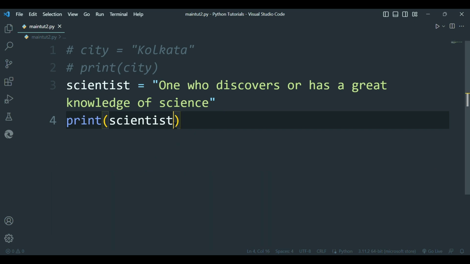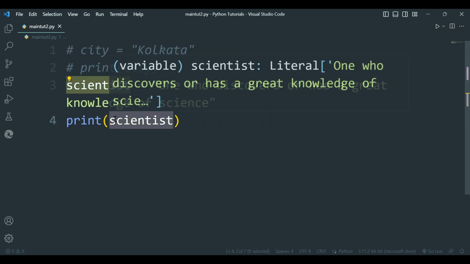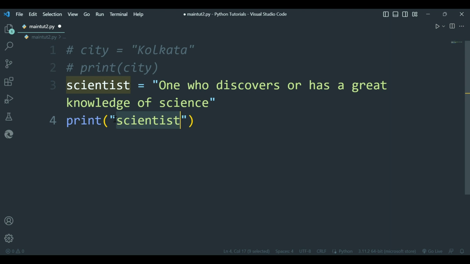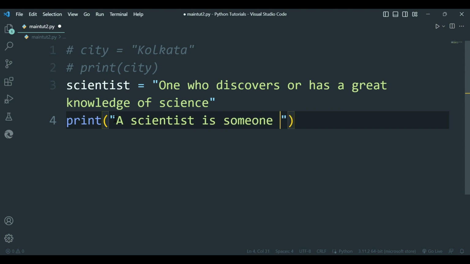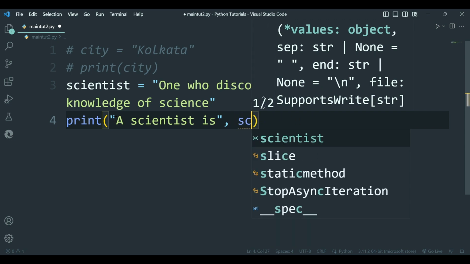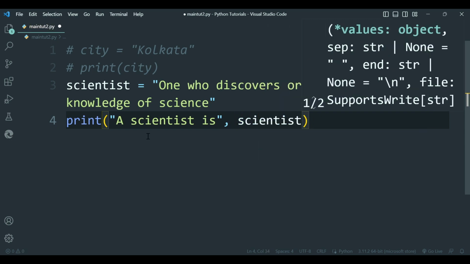Now suppose I want to say that a scientist is someone, then print this one. I can do so. How? Let me show you. Let's print a string: a scientist is someone. Okay. Scientist is. Then I'll give a comma and here I'll write scientist.